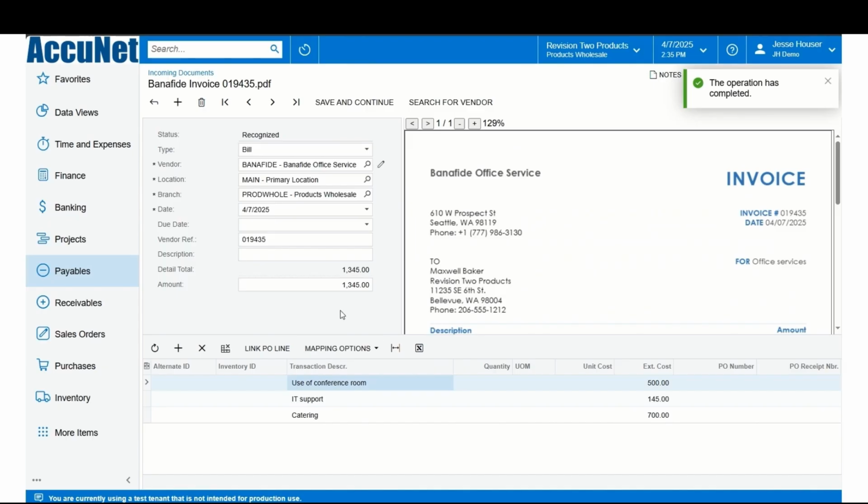If there's not in this case, but if there were a PO associated with this invoice and inventory items, I could link the lines to an existing PO in the system.